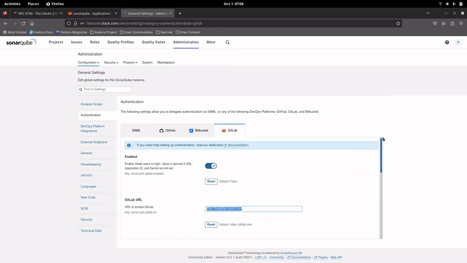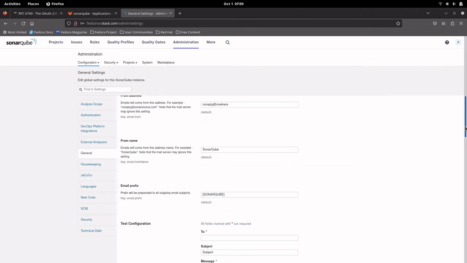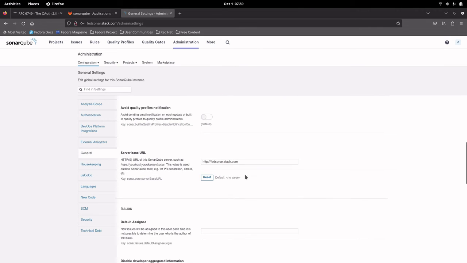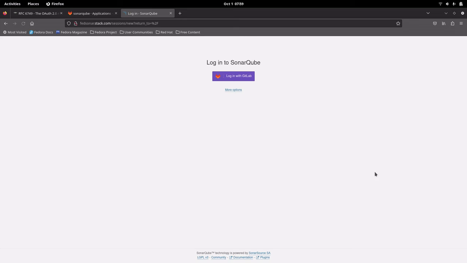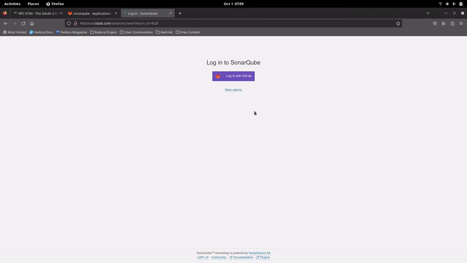Okay, so this is all done, and in the general section it should be setting up the base URL also for us. So let us try to see. Here you can see the base URL is set up. So that simple script is going to do the job for our GitLab Oauth authentication, basically setting up the required configuration on the Sonarqube side. Now if you log out, you should be able to see in the login page, so let's refresh our page again. You should be able to see the option to log in with GitLab.